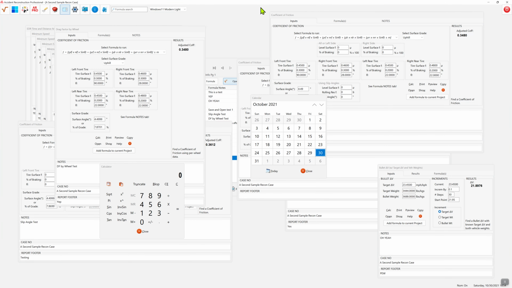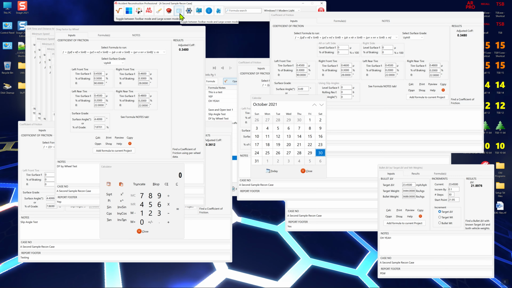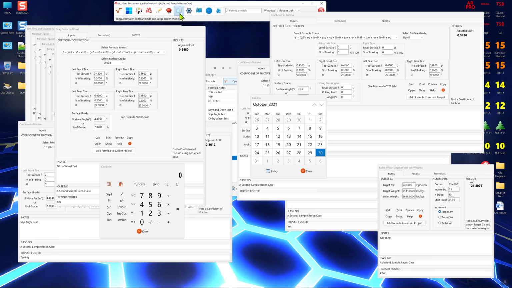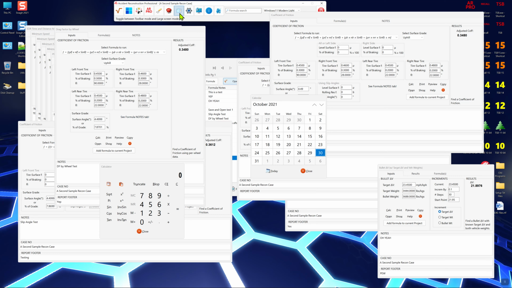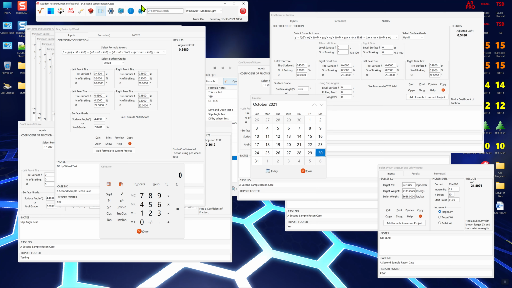I know there's a lot of people out there that will still want to have a main window. A lot of people like to run it at full, maximized, but you don't have to do that anymore. This is the new button on the toolbar that will allow you to change between having just the toolbar mode or back in large screen. This is all you need.